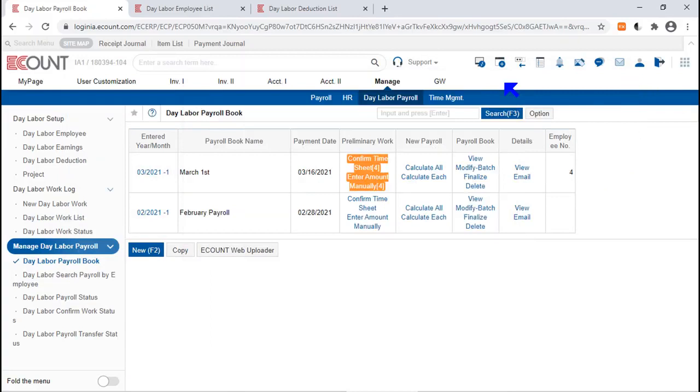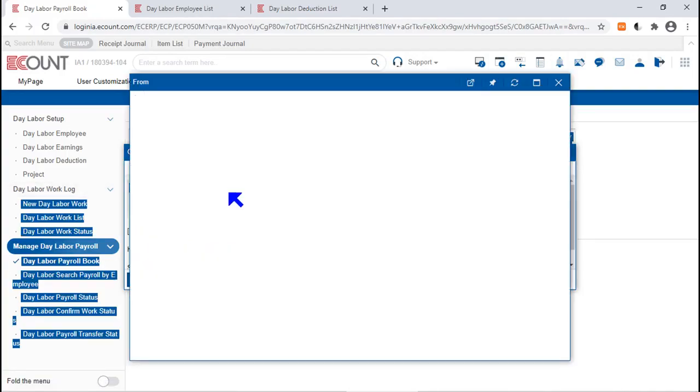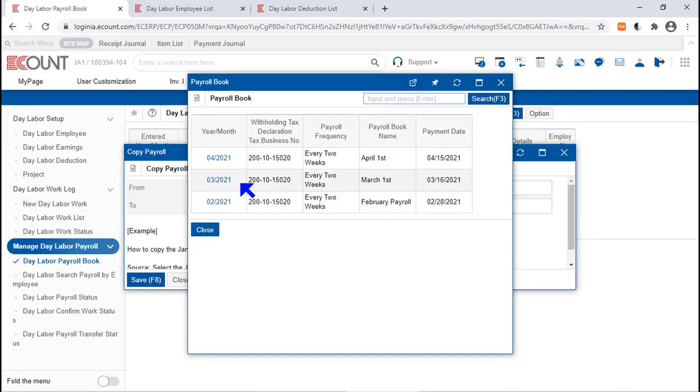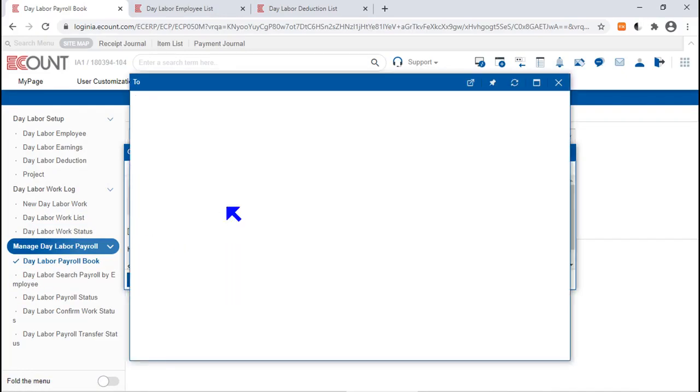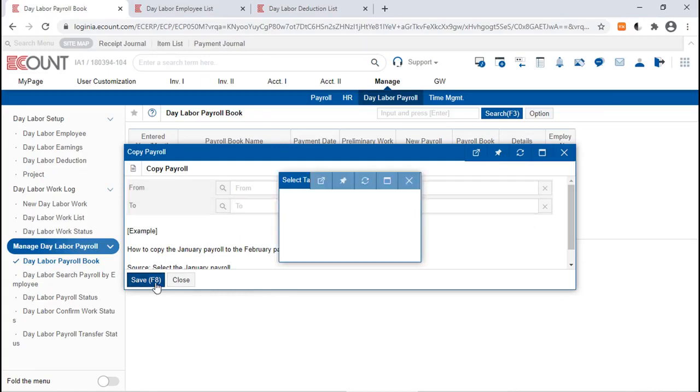And moving on, we will discuss how to copy a payroll book to another new payroll book. Use the Copy button at the bottom, and select the payroll book that you will copy from in the From field. For example, copy the March payroll book to the April payroll book. And if you click the Save button, then all data calculated through the March 1st payroll book will be copied and pasted to the April 1st payroll book.